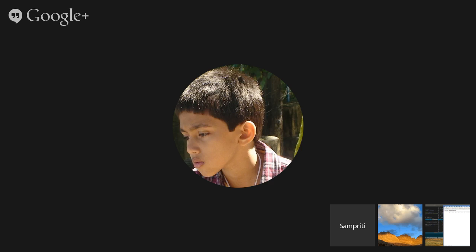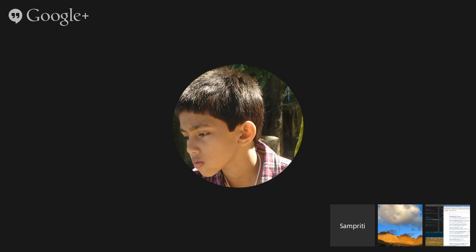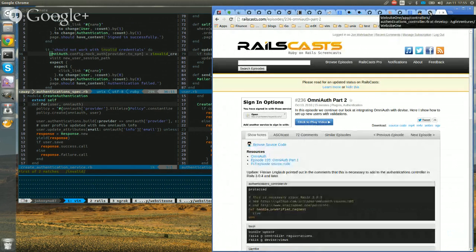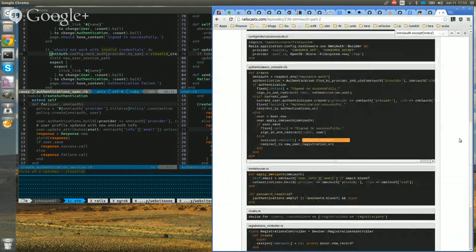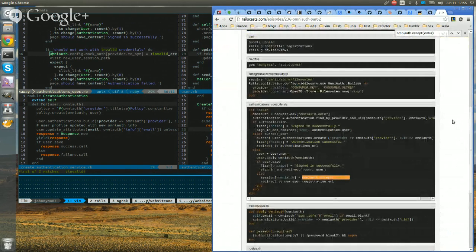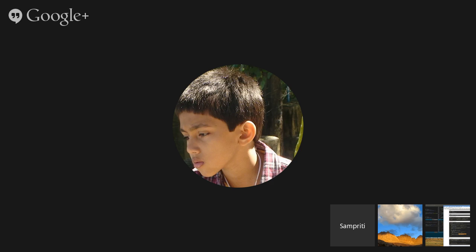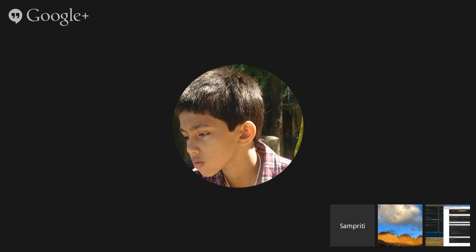Yeah, I find that on Google actually. It's in the Railscast. Railscast from 2010. There's probably a revised version of this. So it seems like our authentication is almost copied from the Railscast. Totally copied. And they didn't bother to have a look at the revised version, I think.